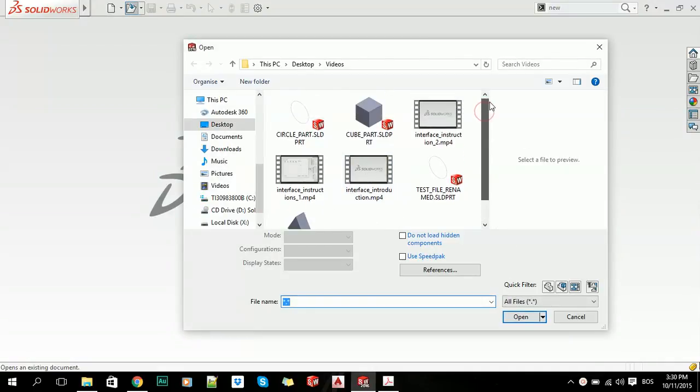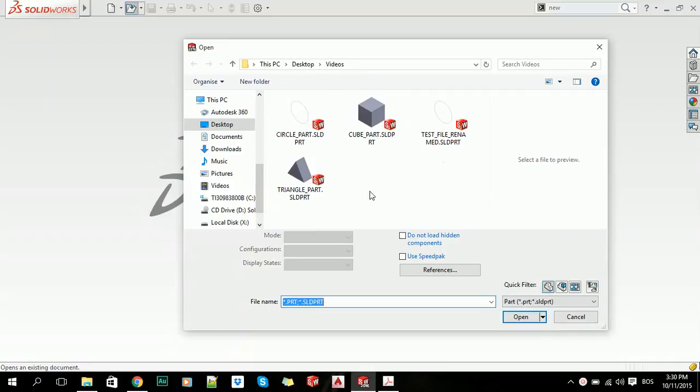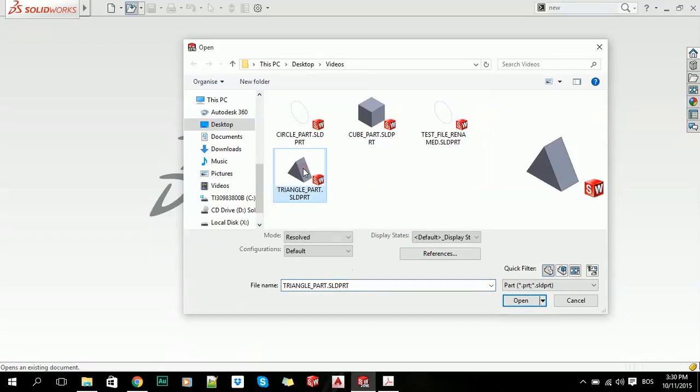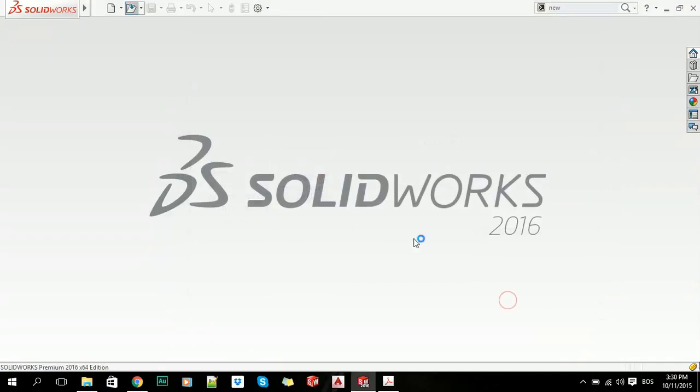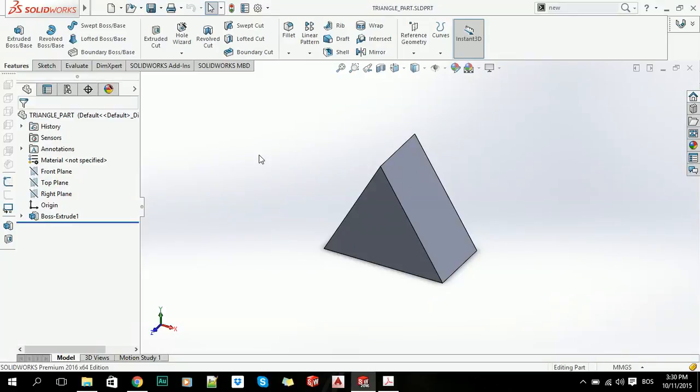and I have here some parts that I made earlier. So let's just open this triangle part. Now when we open our part we can see our part here, and now how to manipulate different views and how to see all the sides of this part. So first of all, let's learn how to zoom in and zoom out on parts.